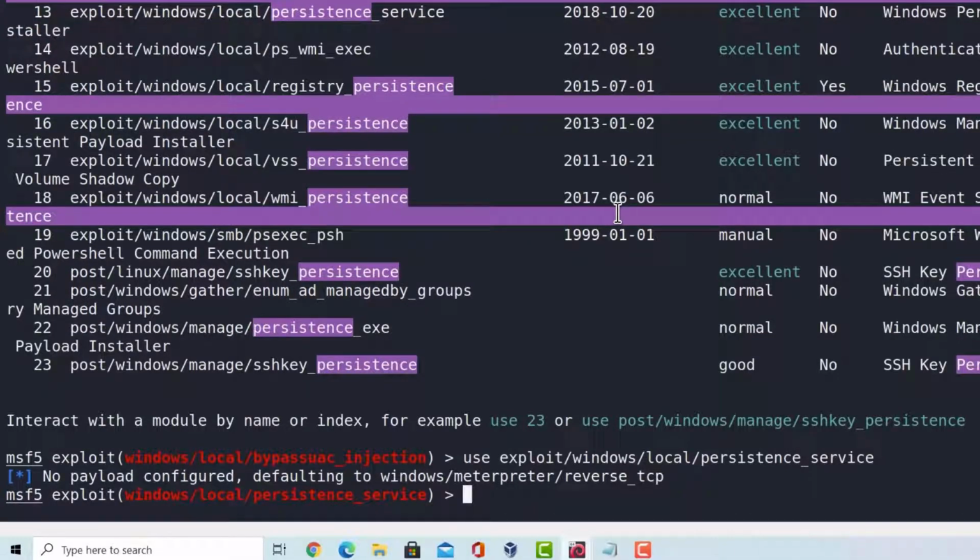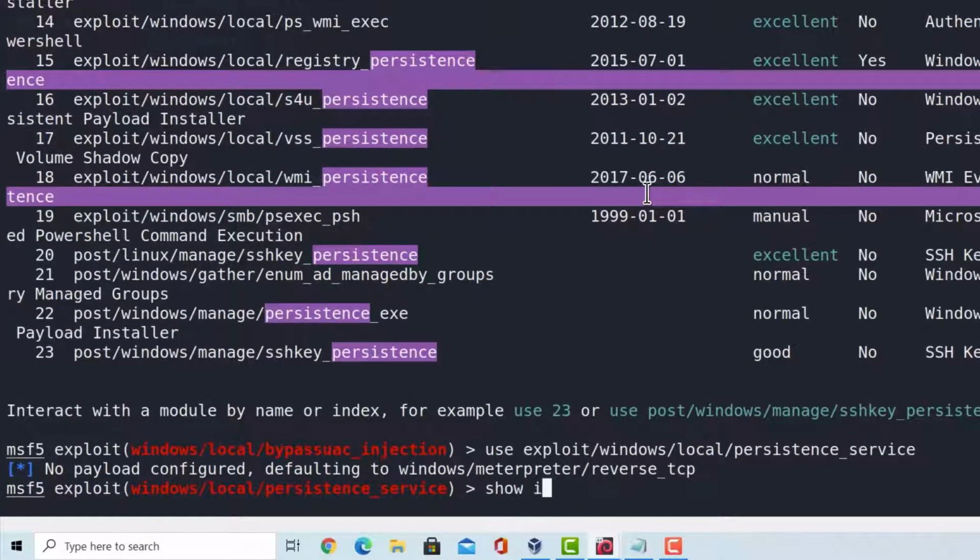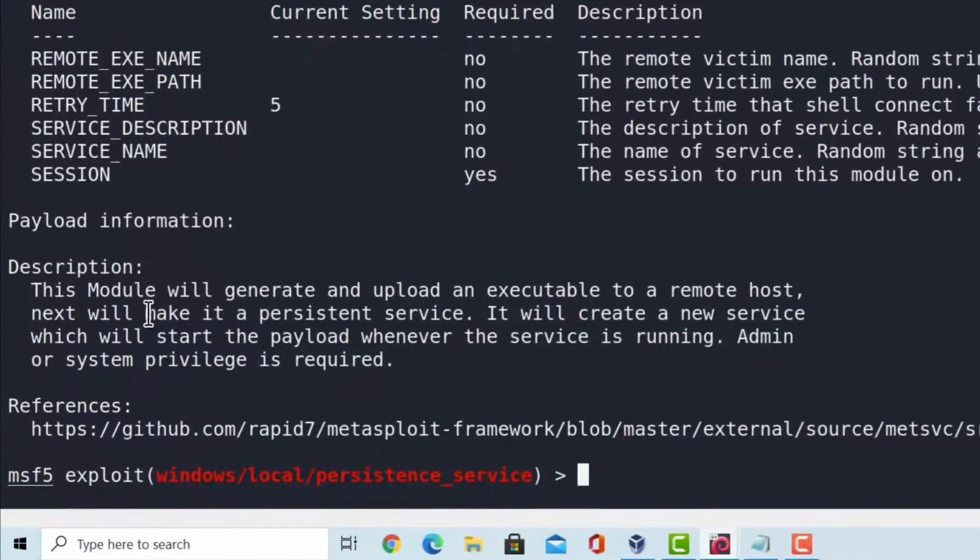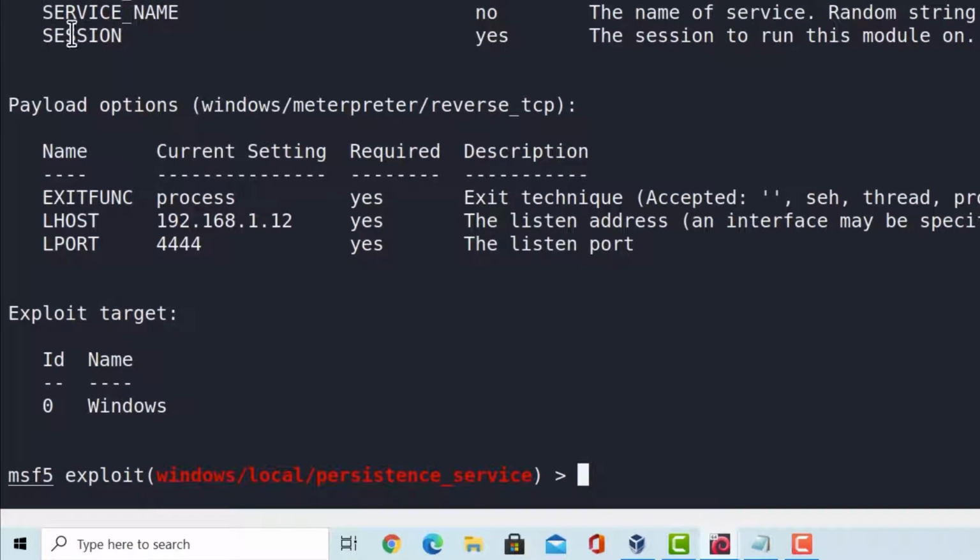It will set my payload to Windows Meterpreter reverse TCP, and if I type show info, here we can see that this module would generate and upload an executable to a remote host. Next, it will make a persistent service. It will create a new service which will start the payload whenever the service is running. Admin or system privilege is required for this module to run. That is why we created a second session with the system privileges. So what we need to specify right here, if I type show options, is we need to set the session, and here we're going to set the session with the system level account.